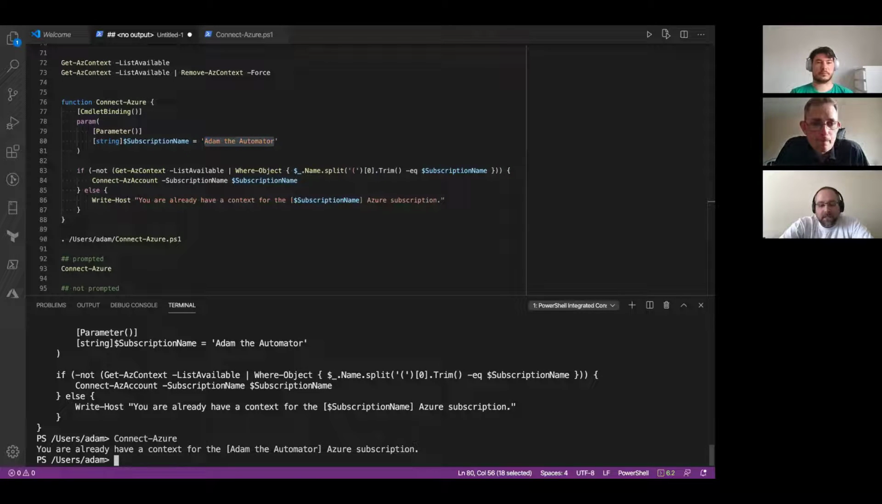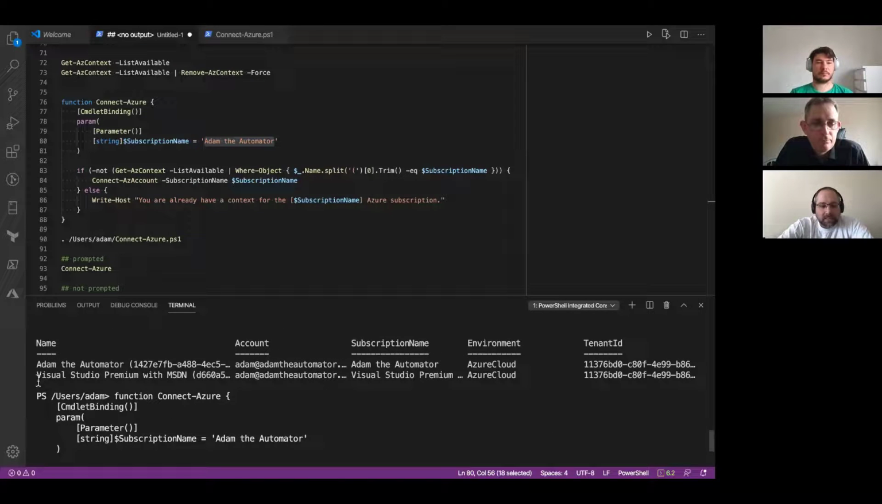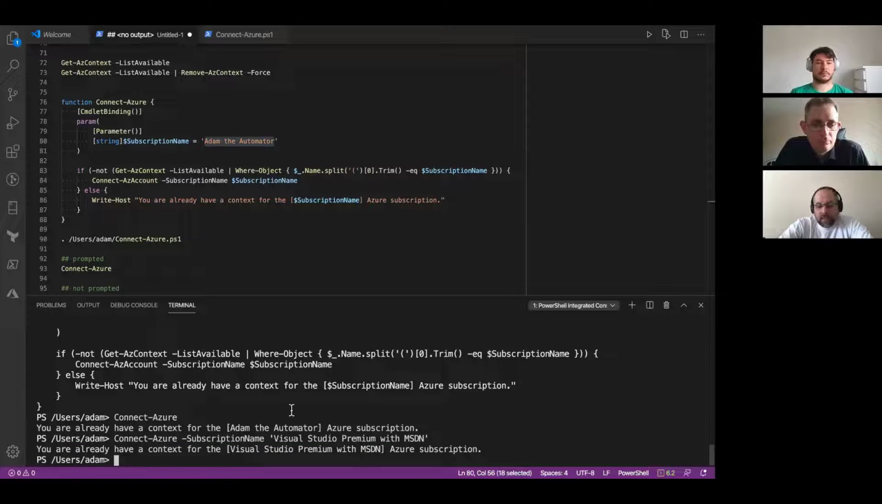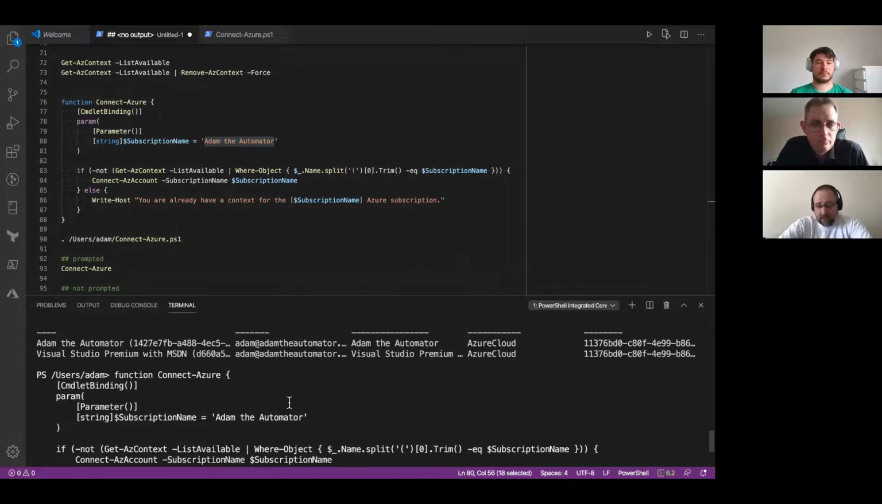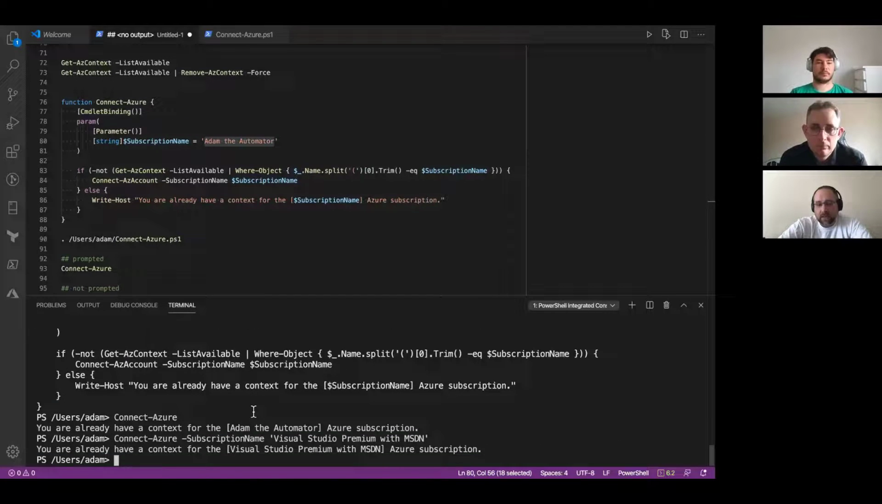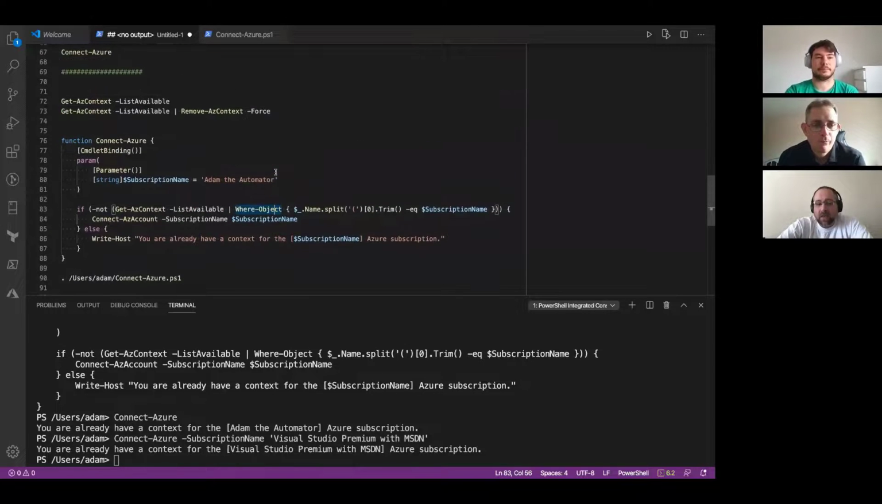All right, so now let's say that we have Connect Azure subscription name, and let's say we have this one. We want to see if we have a context for Visual Studio Premium with MSDN. And then it says you already have the context because my subscriptions are linked, and I always have those whenever I authenticate with my Adam the Automator email address. So what that does is that provides more logic, more flexibility into your function. It allows you to pass in different things like that.